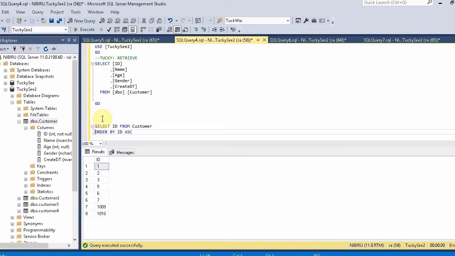Let's try one example. Select ID from customer ordered by ID ASC. Now, what is ASC? ASC stands for ascending. Ascending is to return the records in ascending order: 1, 2, 3, 4, 5. Let's try this. Now you see it's 1, 2, 3, 4, 5. If you want it to be descending, just type DESC, not DES. You execute. Now you have the very big become very small.